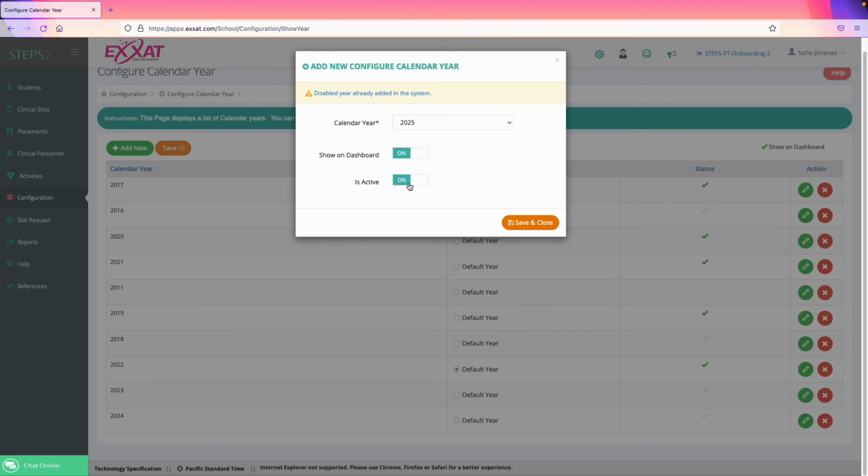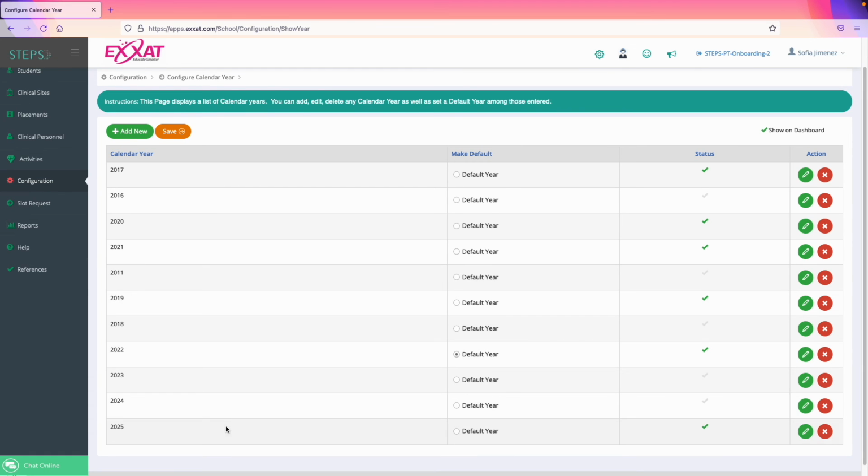Is Active will be turned on by default, and you will want to leave that on. You'll go ahead and save and close, and the year will now be added to your list. When adding sessions, it should appear on that drop-down.